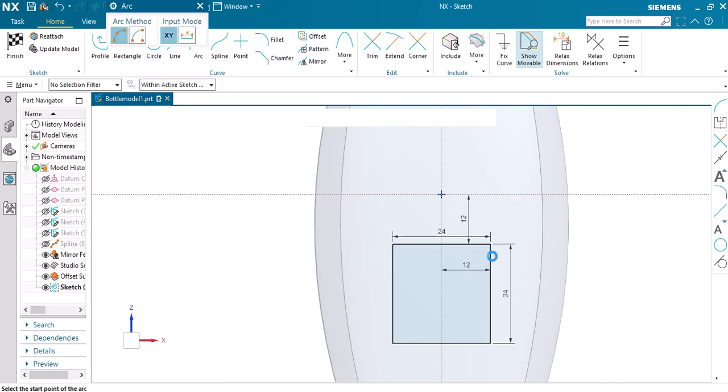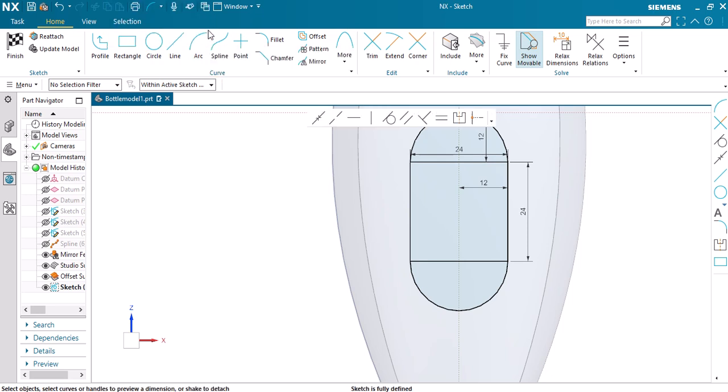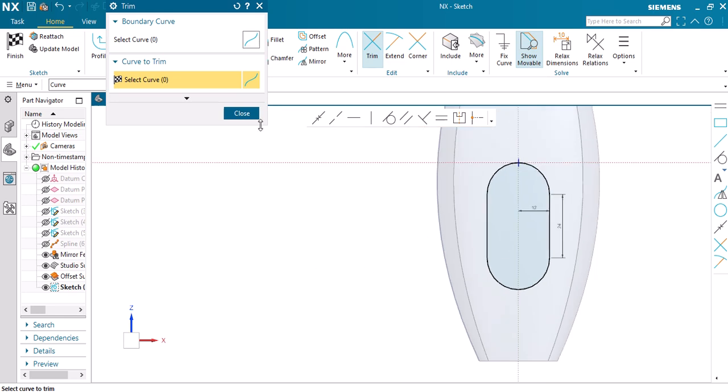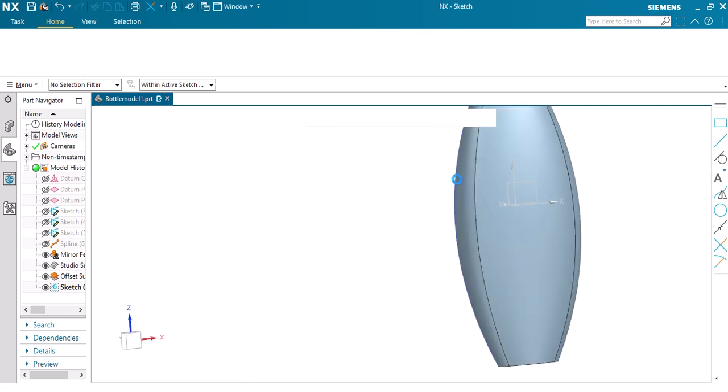Let's add an arc. Now it's okay, and another arc. Now not okay. Look for this tangency symbol and leave it. Let's trim this interfering line segment, and finish it.